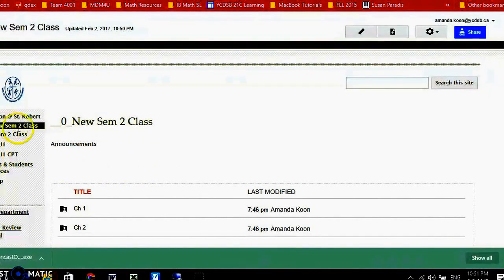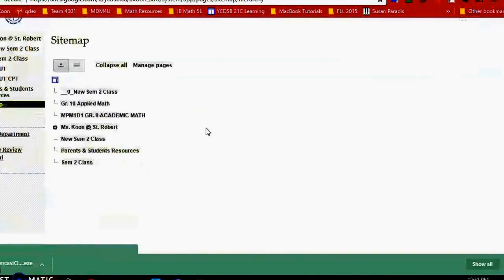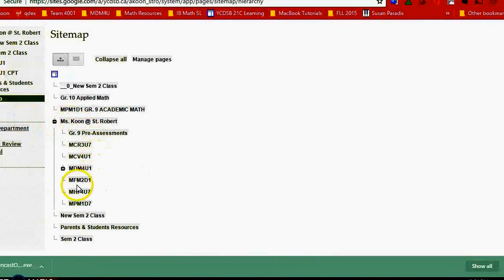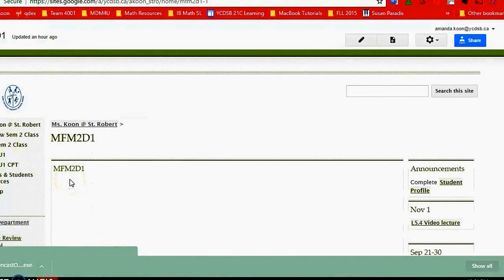So you can see that your new Sem2 class web page is appearing at the top of all the other pages that you have. The MFM 1P web page is no longer here. But if I go to the sitemap, just want to show you, the MFM 2D1 course is not in green, it's in gray now. It's actually still there. Okay, if I click on this, it still opens that page. It just doesn't show up on the side here.